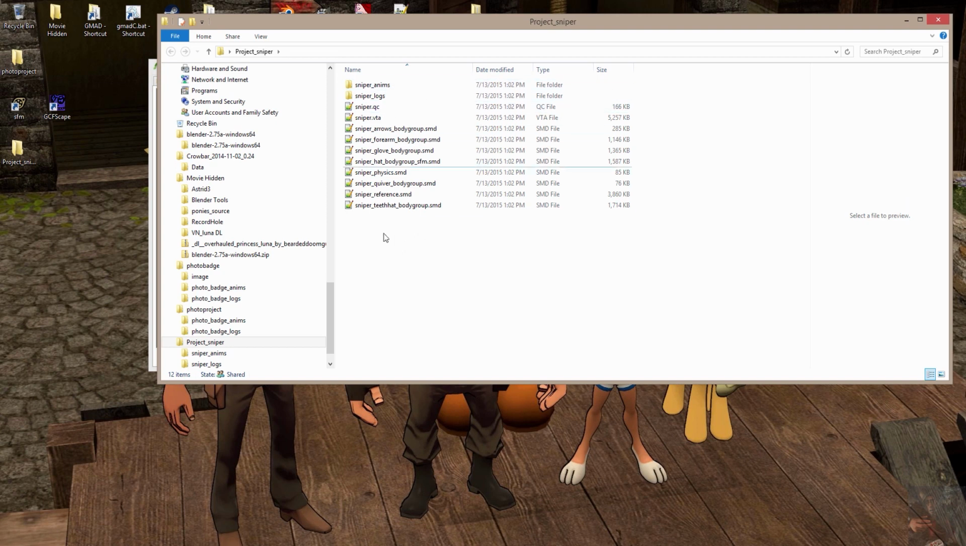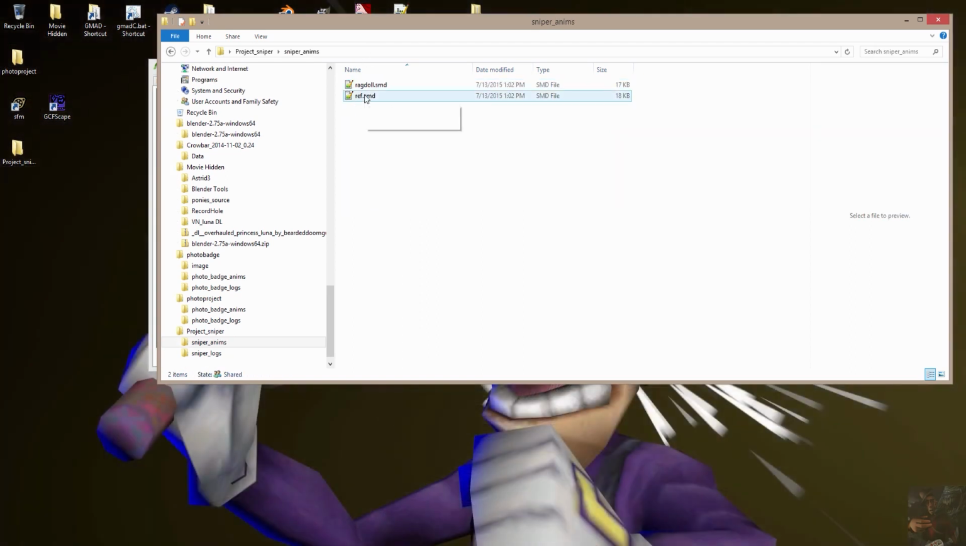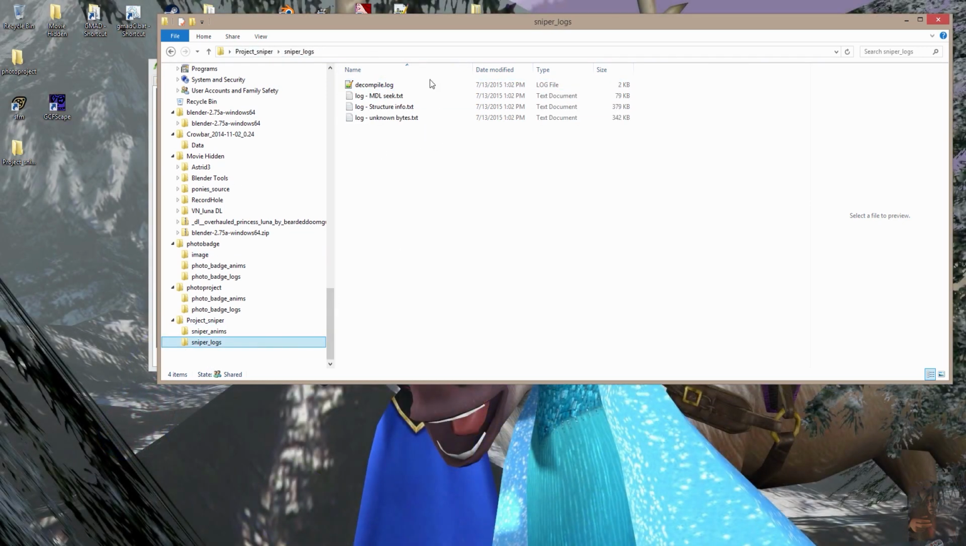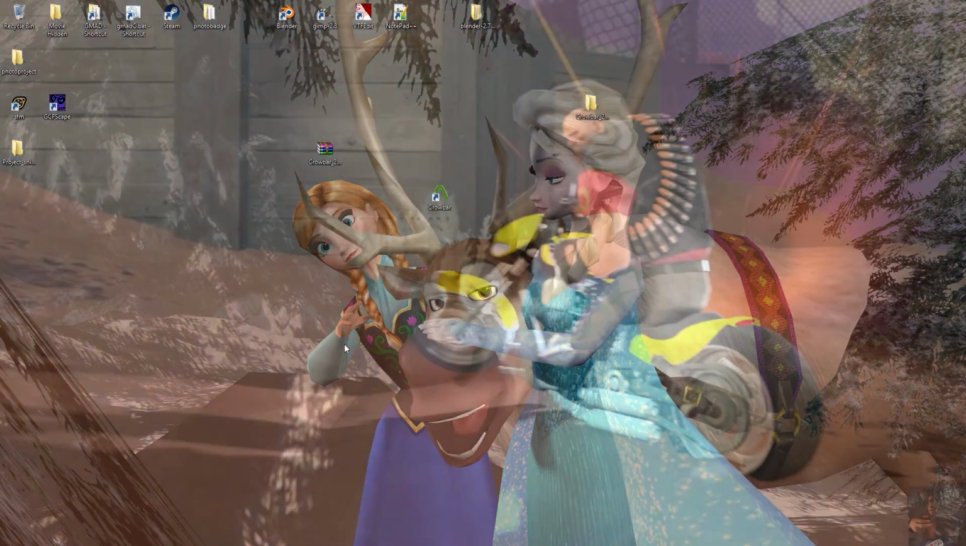In Source FileMaker, we don't need level of detail files because the model doesn't collapse on itself. Anyway, here in the animations, I'm going to find the ragdoll SMD and the reference SMD. And again, in the actual log files, I'm going to find all the decompile logs that I can use for reporting bugs. So that is pretty much decompiling a model using Crowbar.